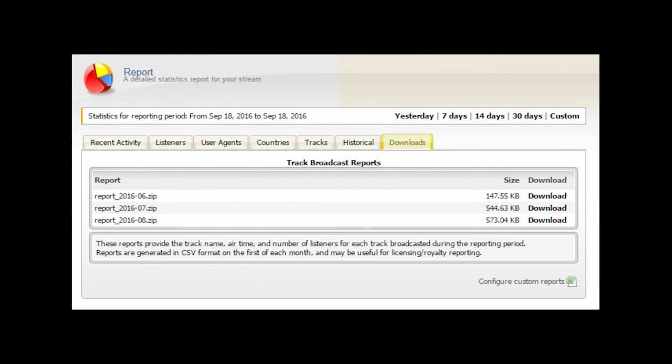Finally, the Downloads tab allows us to access reports for our local copyright society. As you can see, these are in the CSV spreadsheet format.